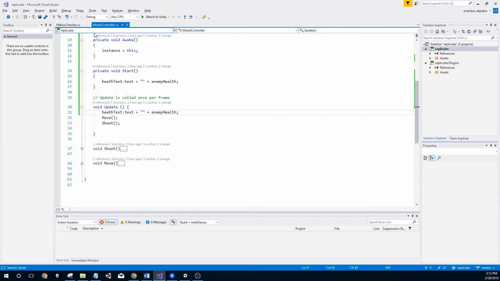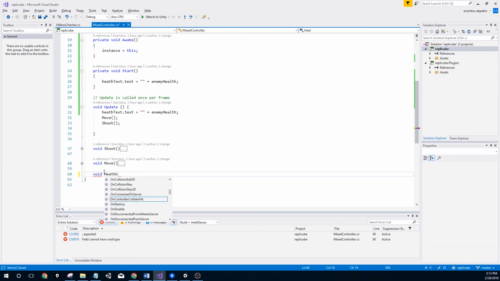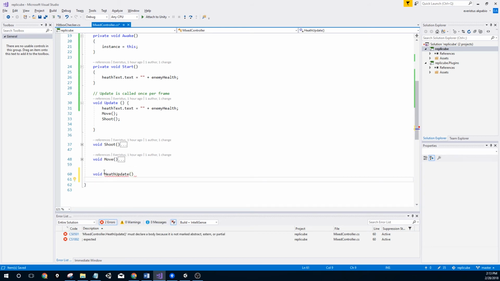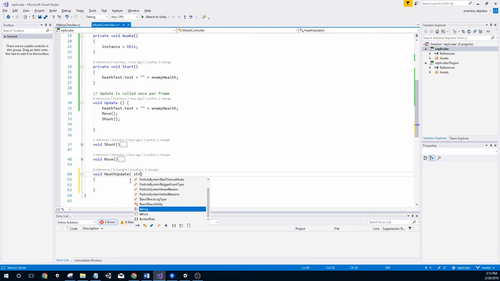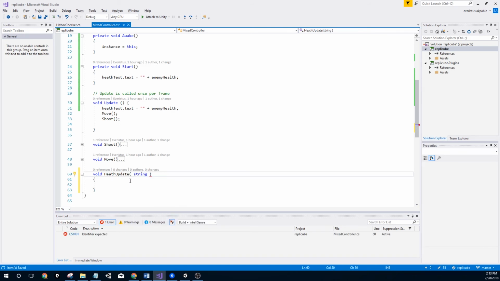Next I want to create a new function called health update. Make it public, make it private. Just void health update. I need to put an argument here. Pass an argument, say string, and name it hitbox. It's supposed to be public. Public void health update accepts a string argument as a parameter, hitbox.